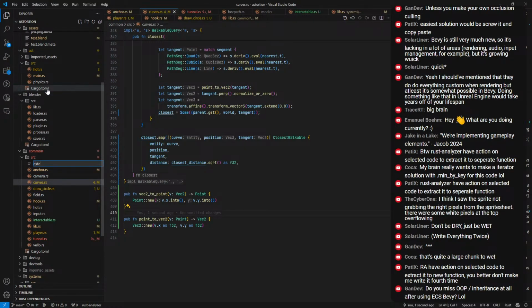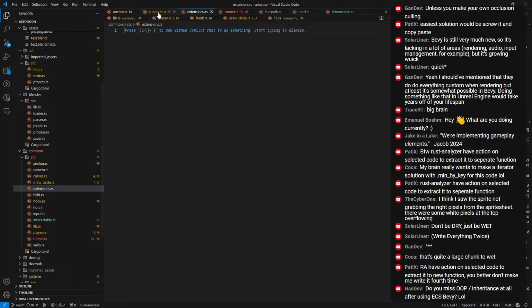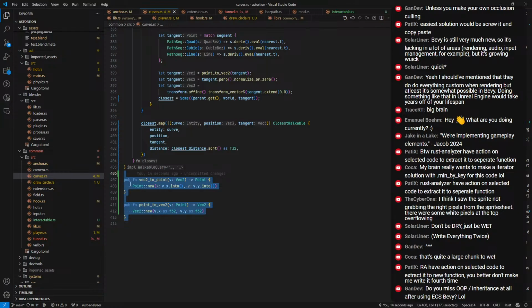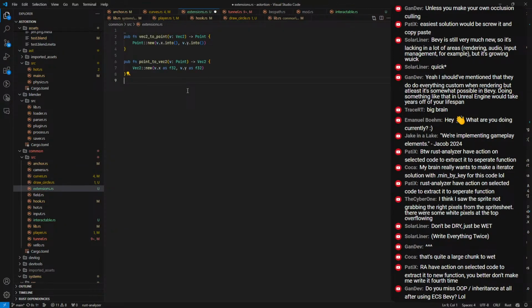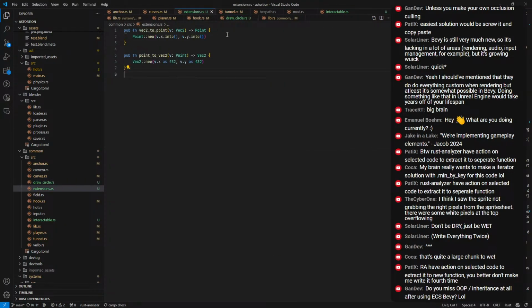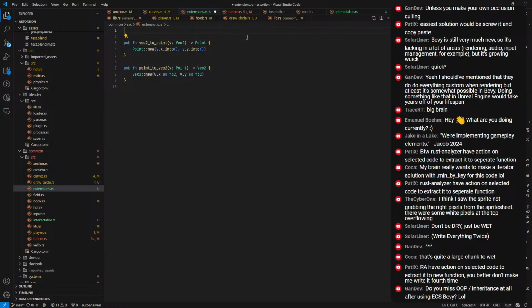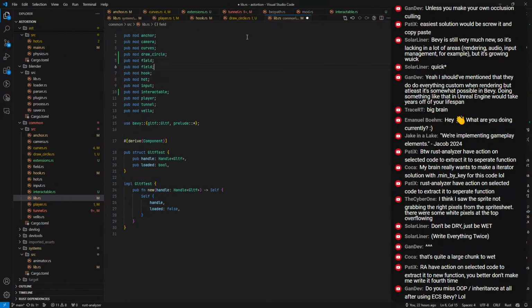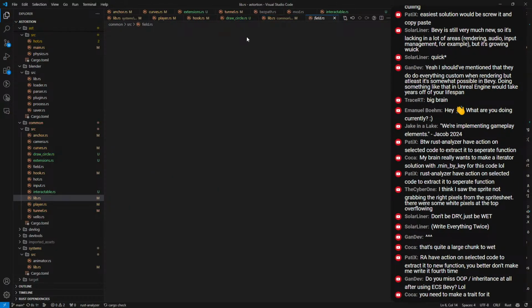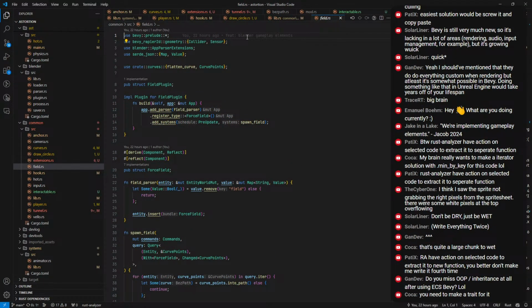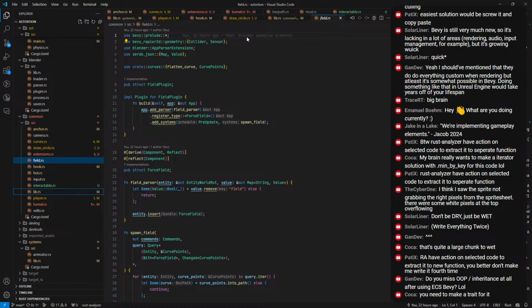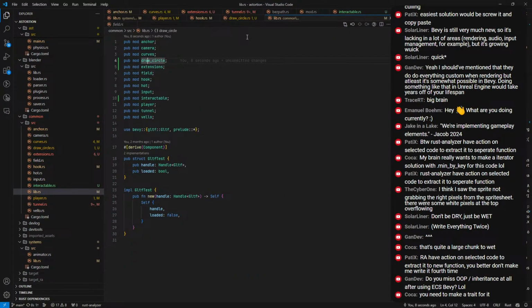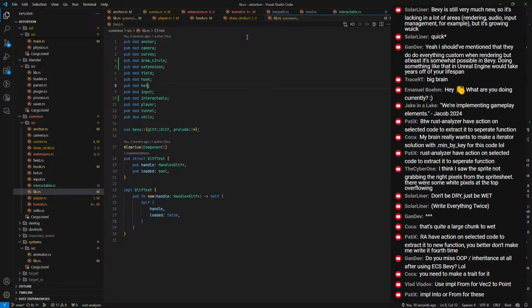Can I just make a module called extensions? Because I keep having to transform vector into point and so on, right? And so maybe what we could do, if we add this here, we could just implement, make a custom trait, right? And implement it instead.